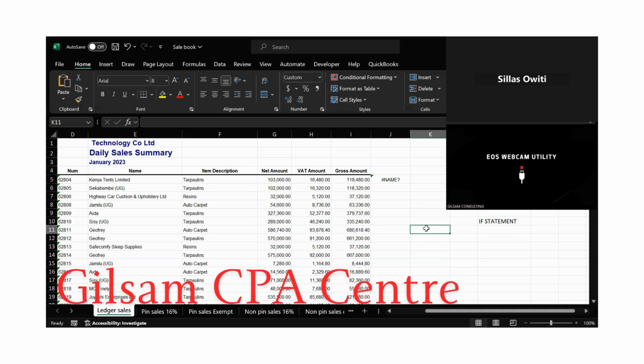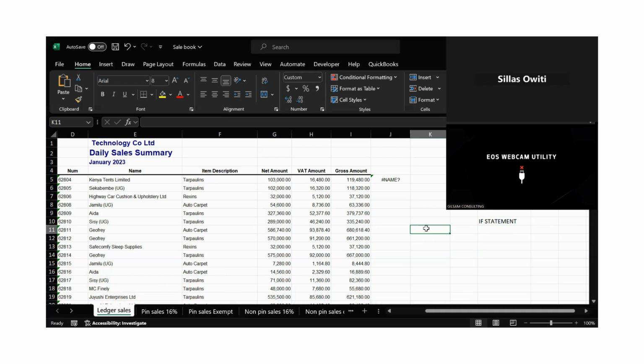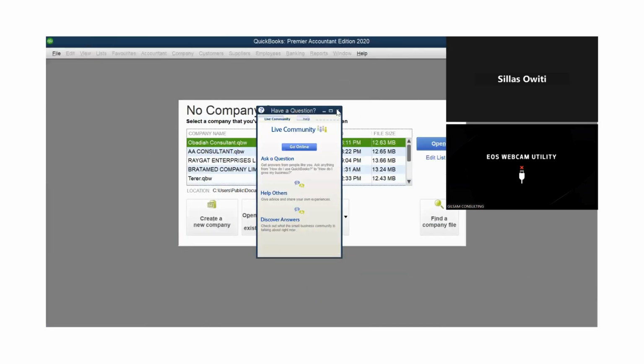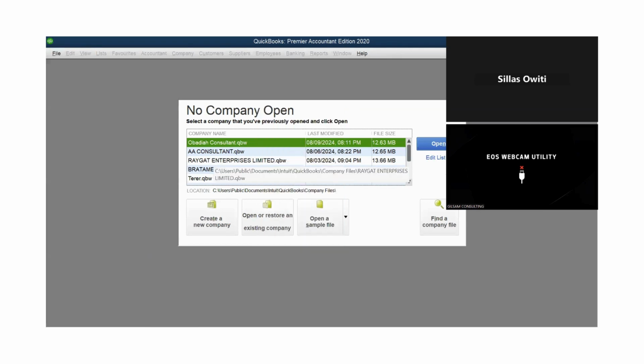It is recommendable that you extract your data to Excel and then do a reconciliation, because you can't do a reconciliation effectively in QuickBooks. Yes, it has reconciliation, but it is not effective.